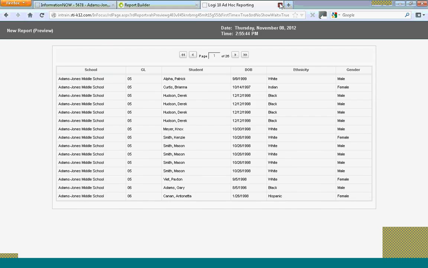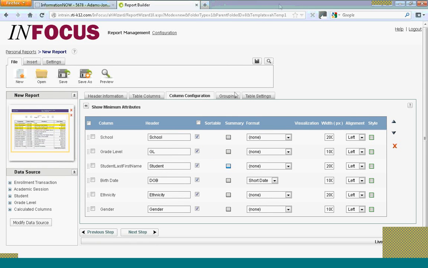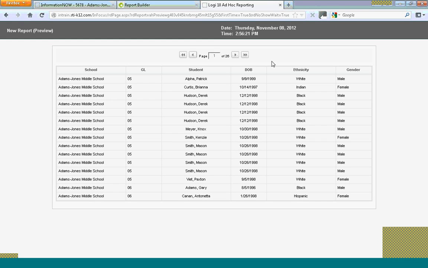I wanted to show you that I can change the alignment right here by selecting left, right, or center. So I'm going to tell it that I want to center the name. I want to center the date of birth. I want to center the ethnicity. And now let me preview that report. So now here we have our centered name, date of birth, ethnicity.